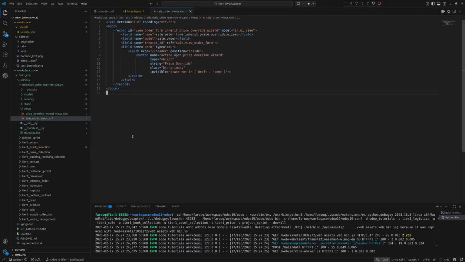Okay, so I believe everything we have done, except let me just add a module icon.